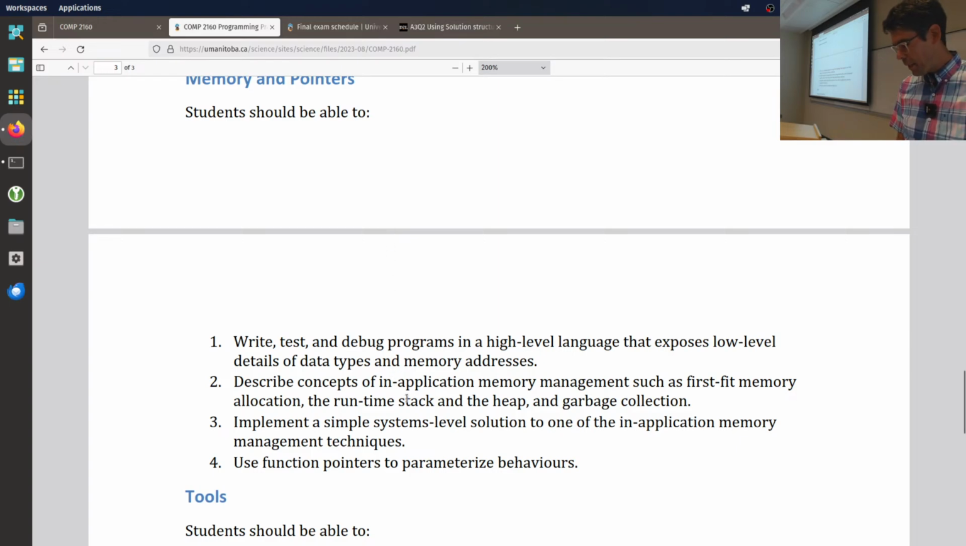Describe the concepts of in-application memory management, such as first fit memory allocation, the runtime stack and the heap, and garbage collection. In this offering of the course, we did not do garbage collection at all. You will not be assessed on garbage collection on this final exam. You should be able to describe how the first fit memory allocation policy works. You should be able to apply it given some example situation: here is memory, here is how much I am requesting, where does it go? You should be able to do that visually on a final exam for this course.